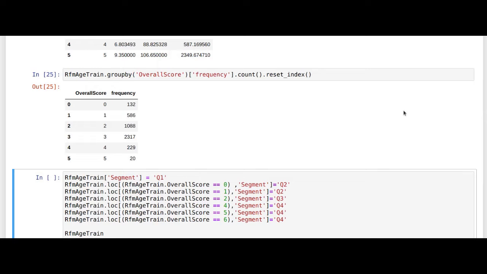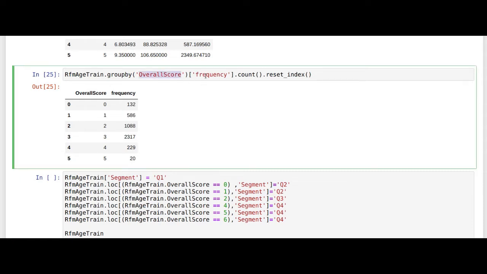So now let's look at the total number of customers in each of those clusters. We will group by the overall score, and then take the count of any of those variables. You can take it on the customer ID. I'm just taking it on the frequency count, because each customer ID is just one line item, so it doesn't matter which variable you take. Let's run this. So this is the output which we get.